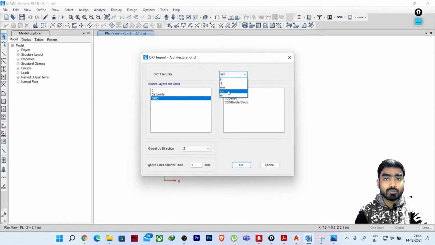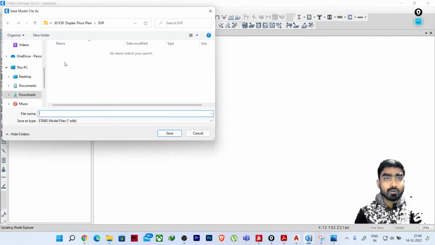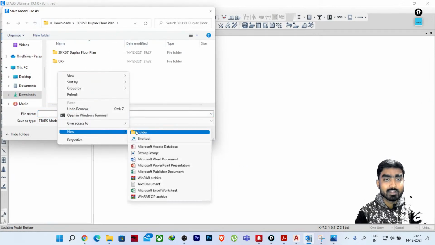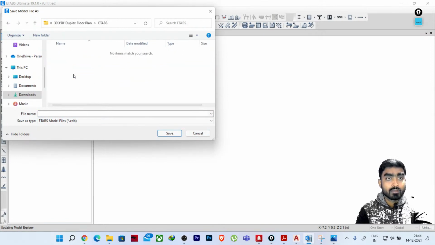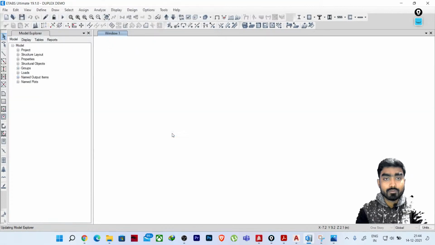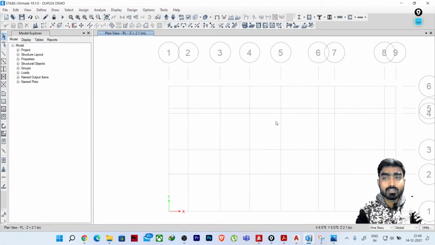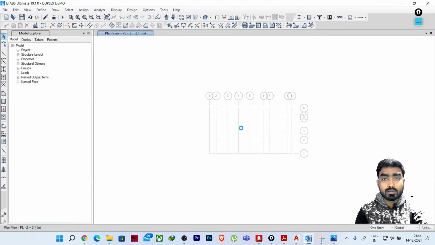The DXF file in it was in inches, right? And okay, this is the tolerance. Actually, we can ignore the lines which are smaller than 1 mm. The global X up direction is Z, obviously. Click on OK. Now I will save it somewhere, maybe here only. I will create a folder, Etabs, and I will name it as duplex demo. Okay, save. So now we have got the, see how easily we have got the grid.